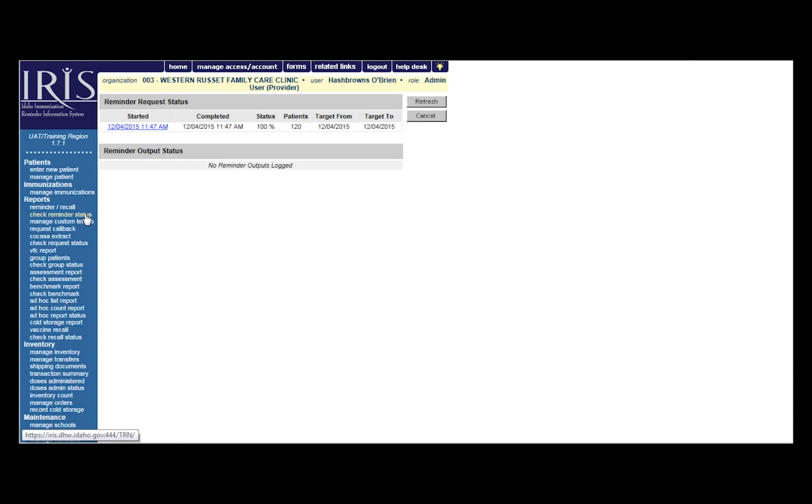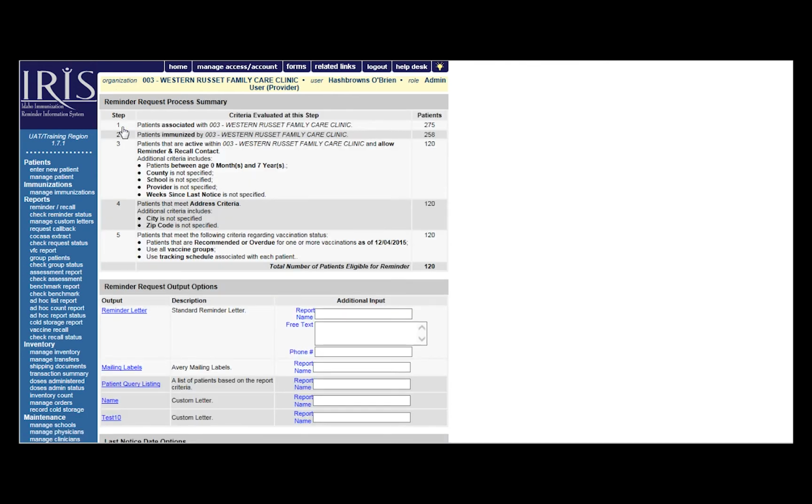When the report is complete, you may click on the blue underlined date to go to the Reminder Request Process summary screen. The summary screen lists the number of patients involved in the search and the criteria that were used to define the search. From the summary screen, you may create reminder output options. You will see on step 3, patients that are active within my organization and allow reminder and recall contact reads directly from that patient record where we made sure that the patient's status was active and that they were going to allow the reminder and recall contact within Iris.